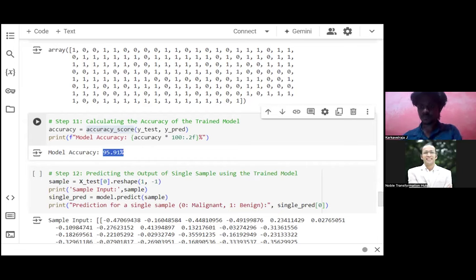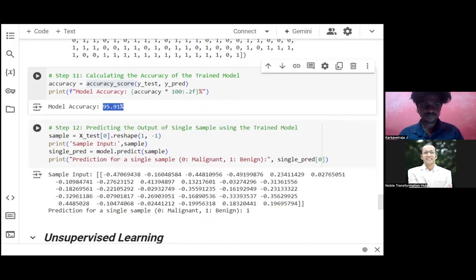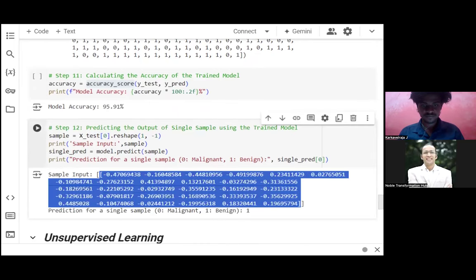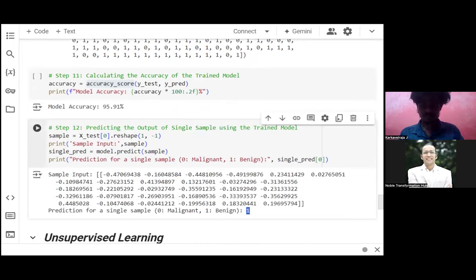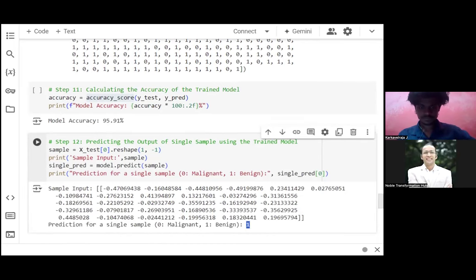And yeah, so then we have step 12, which is predicting the output of the single sample using the train model, which is sample equal to x_test[0].reshape(1, -1). So print sample input, sample predict equal to model.predict(sample), and then you have print predict for the single sample 0. When you write this, you have to remember these terminologies, these functions, and these libraries, where to use, when, and what are the limitations. You need to know end to end.